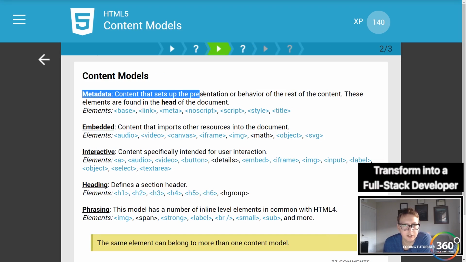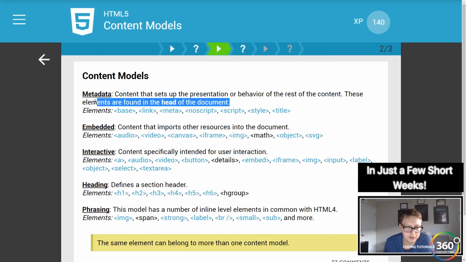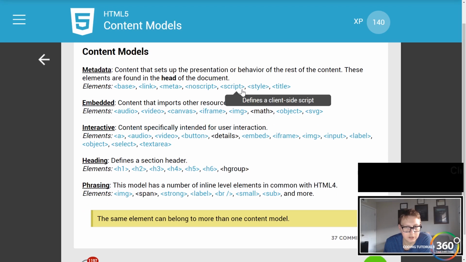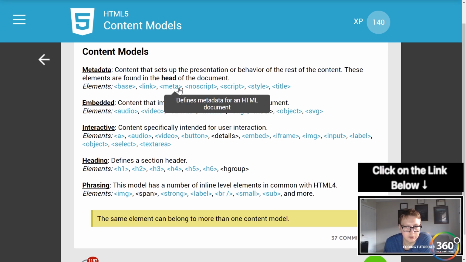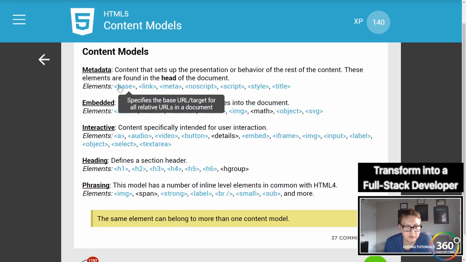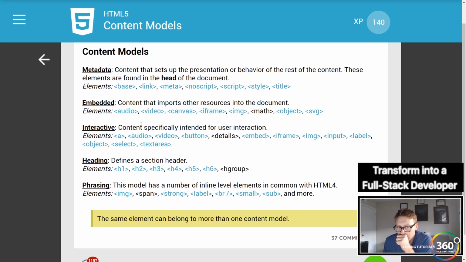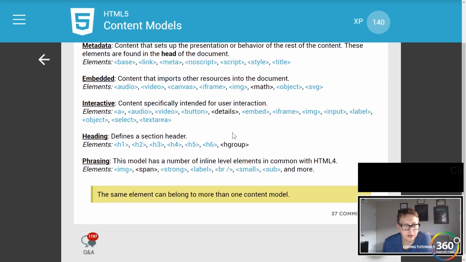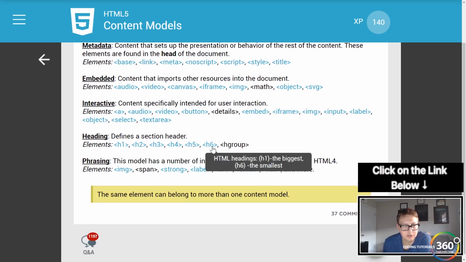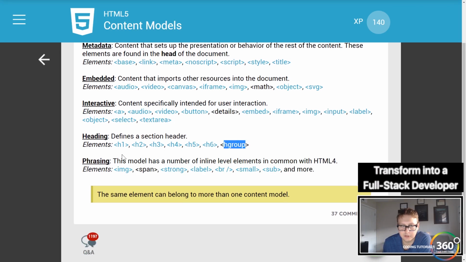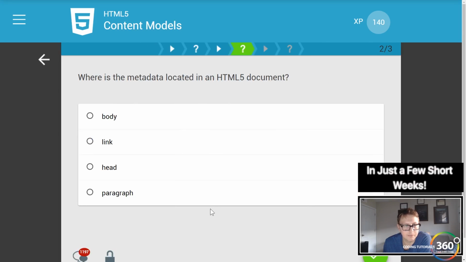Metadata is the content that sets up presentation or behavior for the rest of these. These elements can be found in the head of the content. So we have our script, our links, our meta, our title, base. Embed, you can embed audio, video, all that sort of stuff. Interactive, headings. H group, I've never heard of H group, I'll have to look into that. So metadata goes in the head.